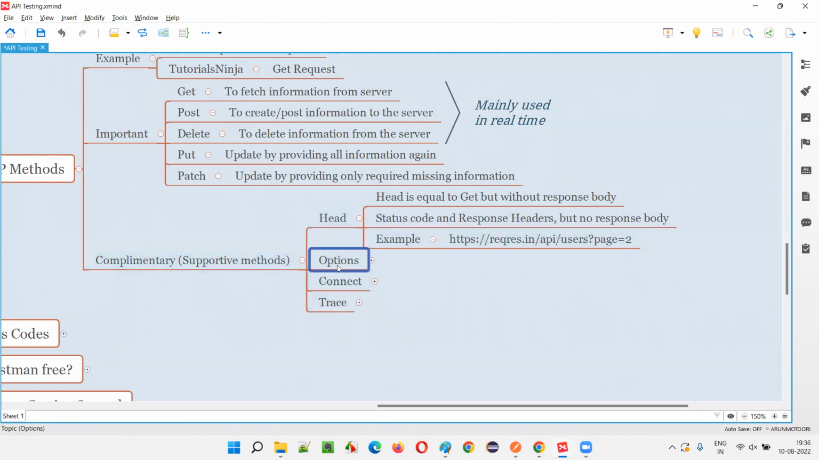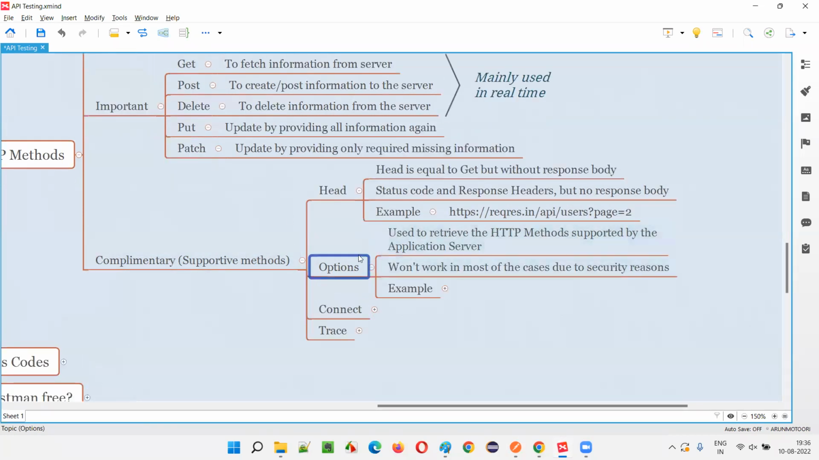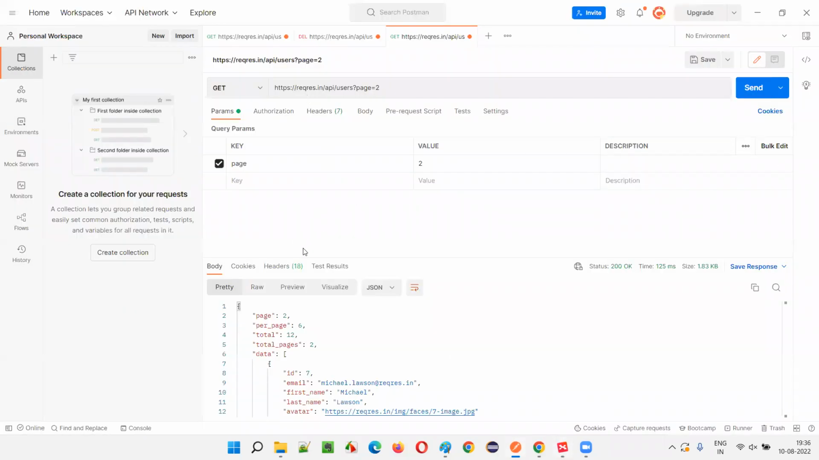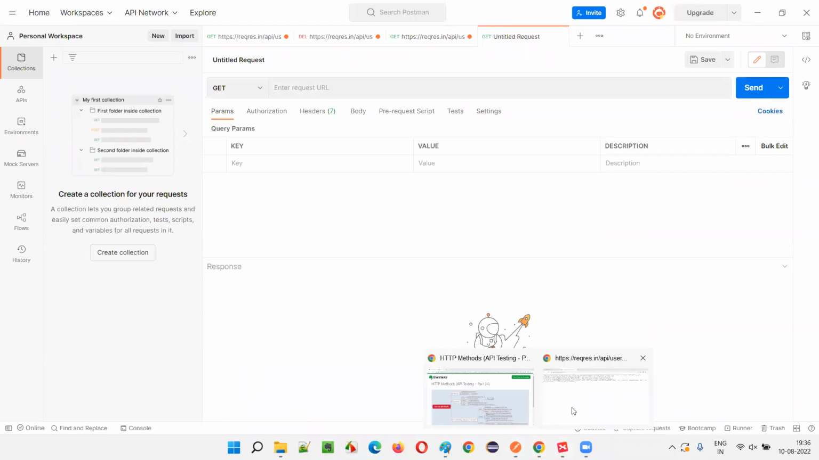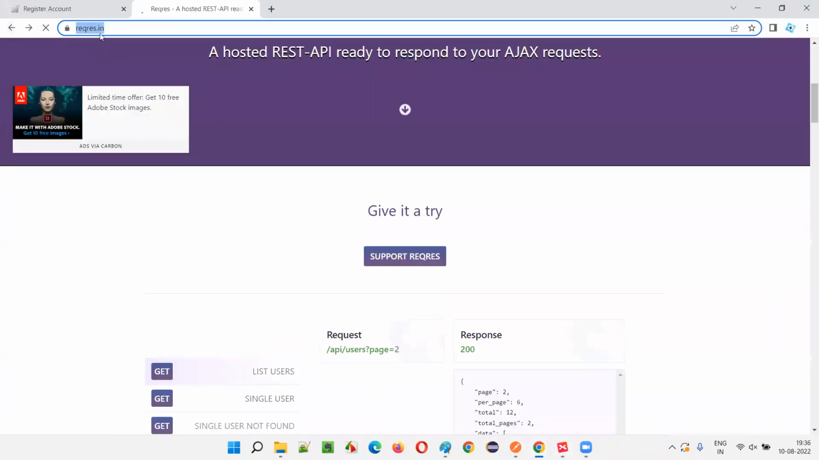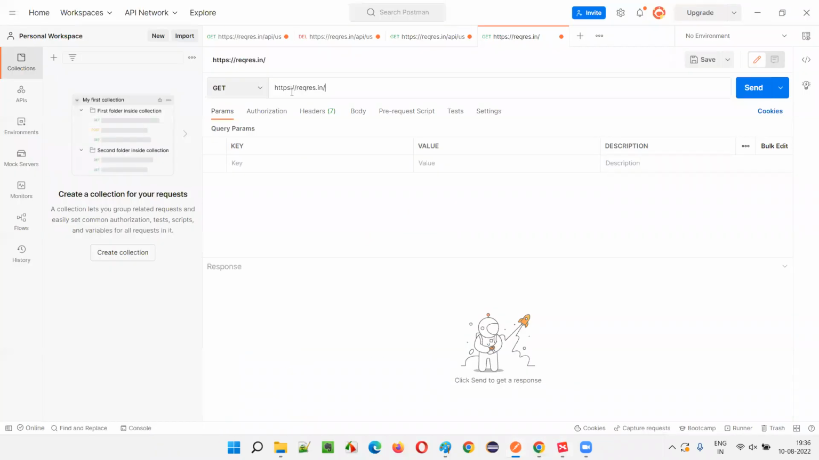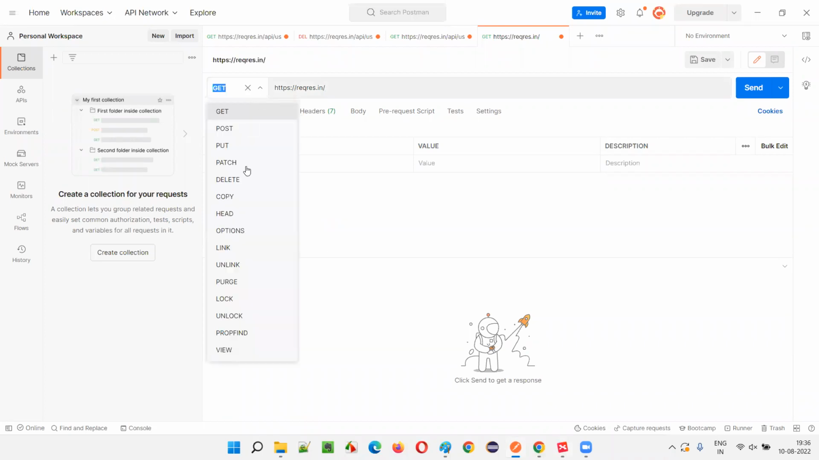So head is completed. Let's go with the next one, that is options. Options is used to retrieve the different HTTP methods that are supported by the application server. Before you start API testing of any application, for example, I want to know which HTTP methods are supported by request.in. So you will be surprised, guys. Just see, I select options here, give request.in and click on send.